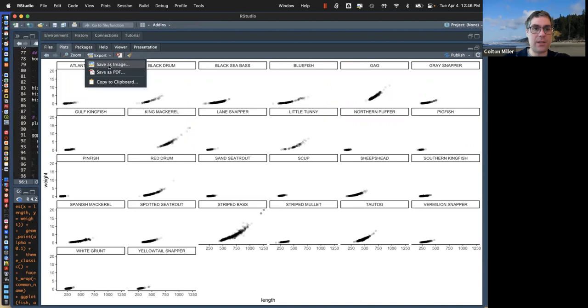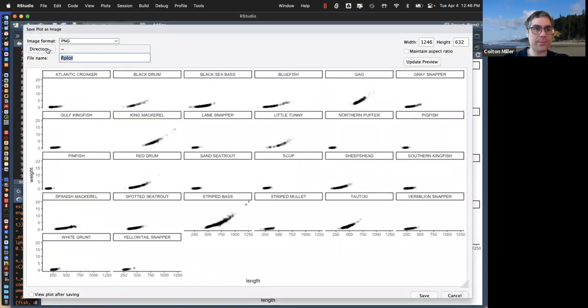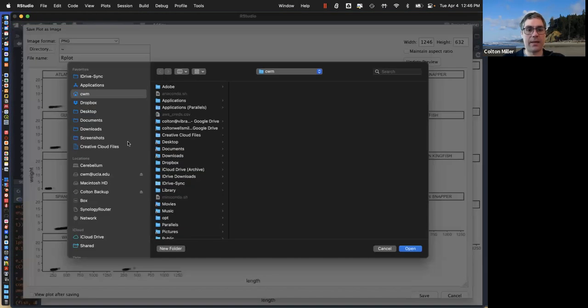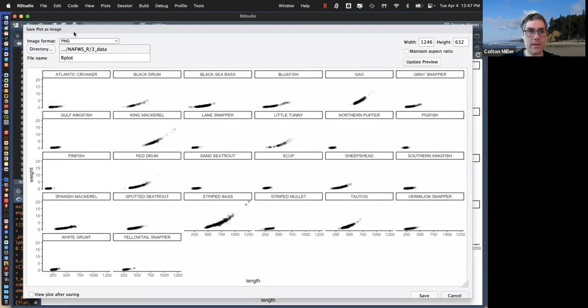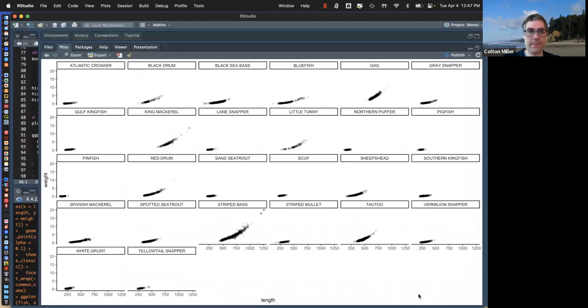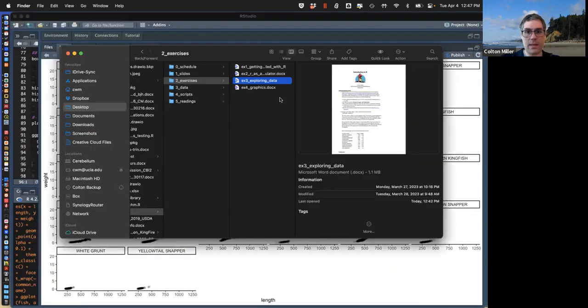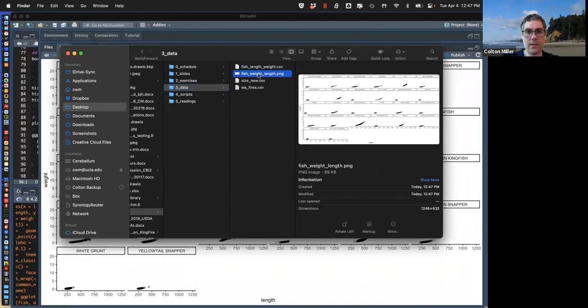And here I could save this image. I'll just go through saving it, and this will be kind of the wrap up bit. I will save this into the data, and I will save it as fish weight length. I'm going to spell it right this time. And then I can go to data.